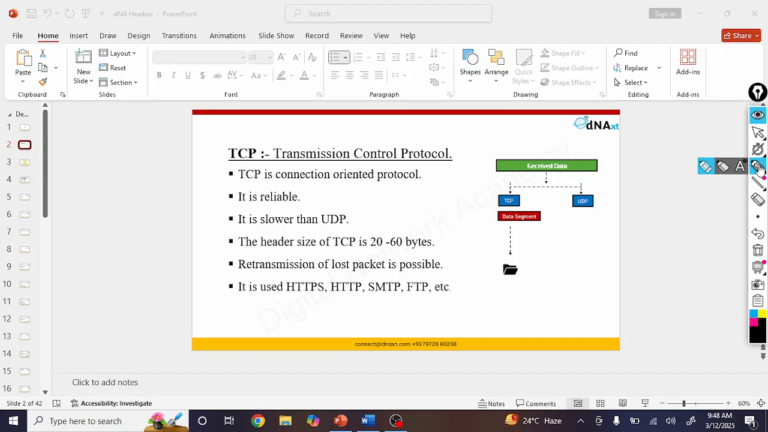So in the application where data is very important, where loss of data means data is quite crucial and loss cannot be allowed, in that case, transport layer always uses TCP. It is used in HTTP, HTTPS, SMTP, FTP, etc.